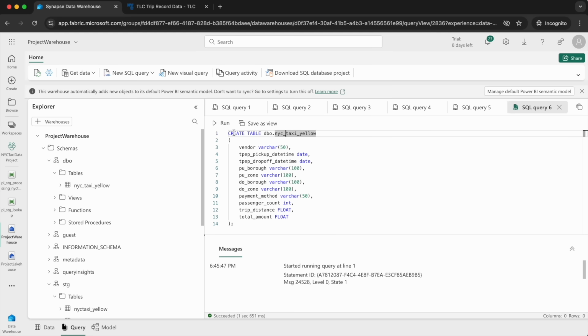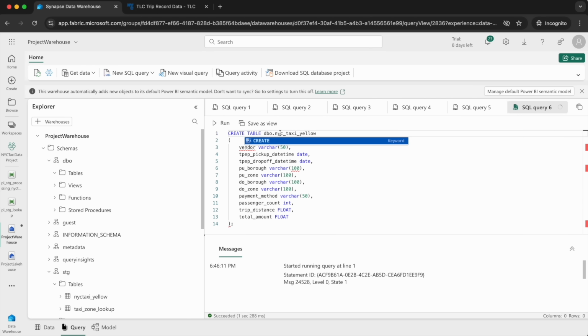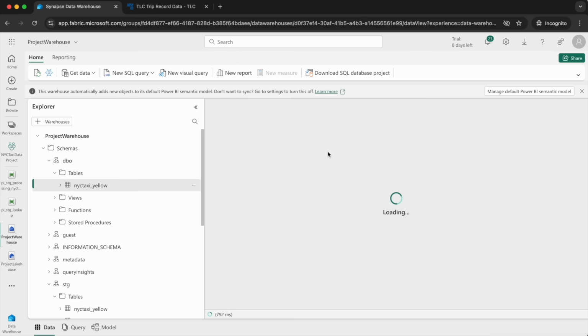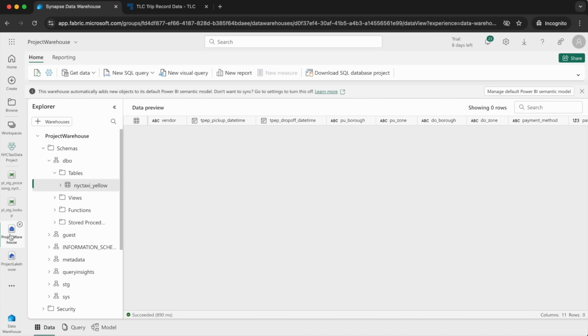So let me just drop this table first. And then I will create the table again, but this time it will be NYC Taxi Yellow like this. And let me click on Run. Great. So that will create the table. Here it is, NYC Taxi Yellow. Great. So we're now ready to create the Dataflow.